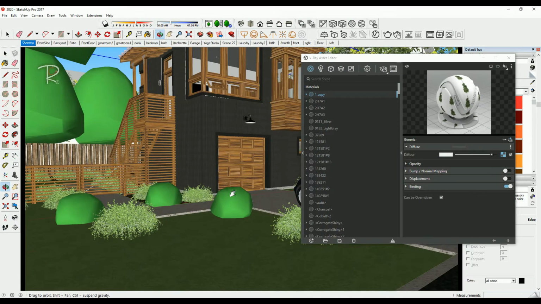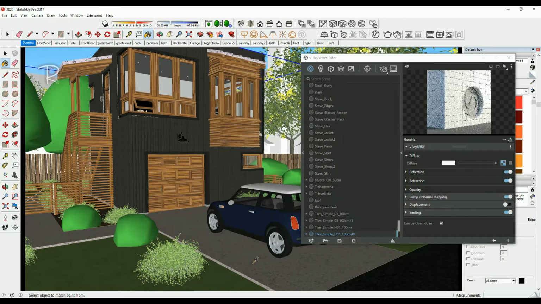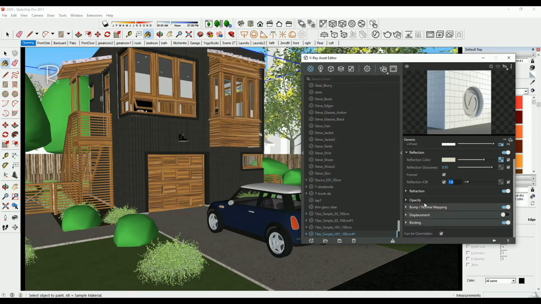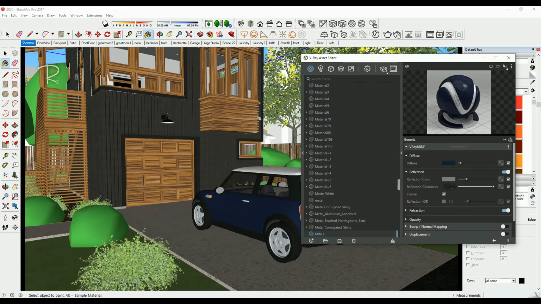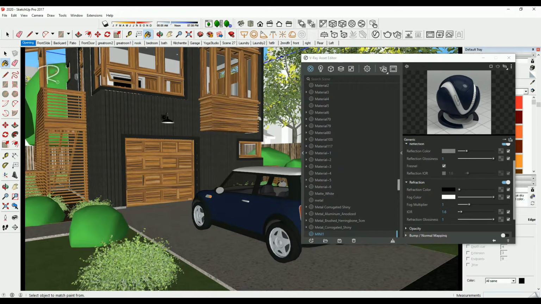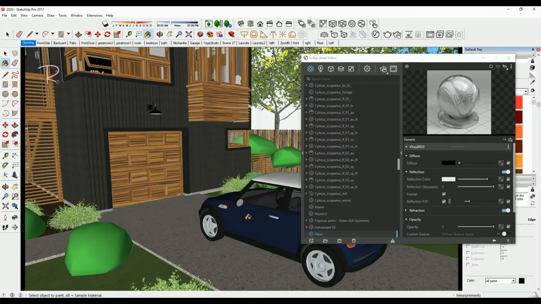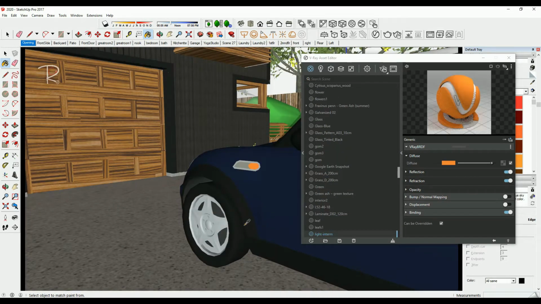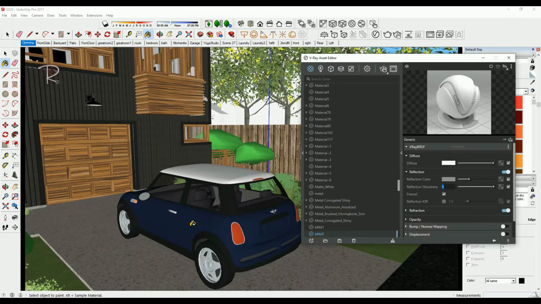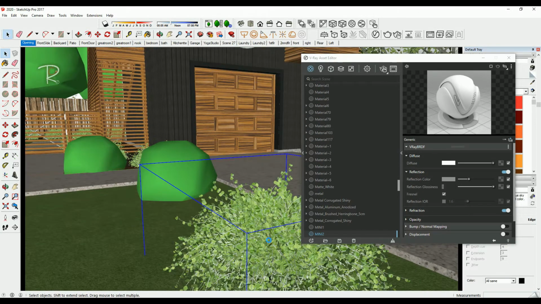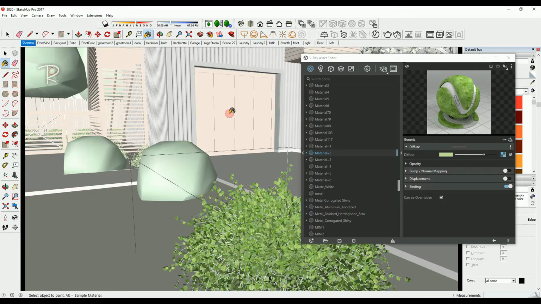First, I'm going really fast to show you the materials used in this model. I always recommend using components in your model so you can change the material simply by changing it in one group.